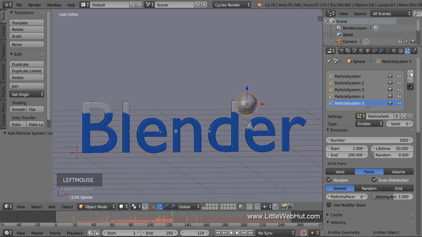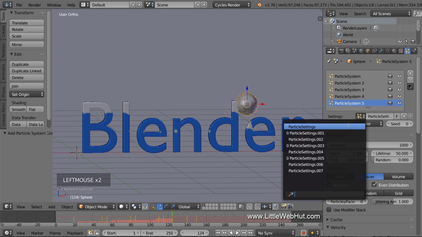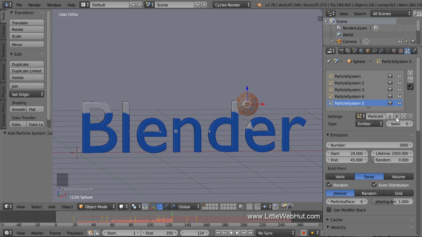Now we're going to add one more particle system. So click this plus button and then select the first particle system. Then click this plus button to make a copy. Set the number of particles to 700. Then scrub the timeline until the sphere reaches the L. This brings us to frame 131. So temporarily set the end value to 200 and then set the start value to 131. Now scrub the timeline until the sphere is at the beginning of the text. This brings us to frame 137. Use this frame number for the end value.